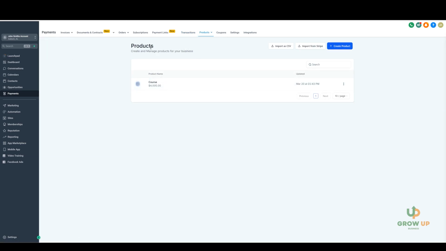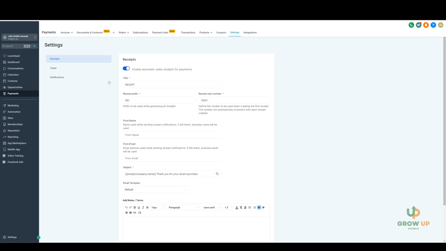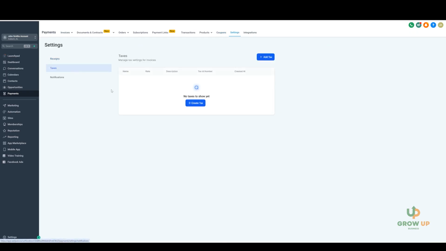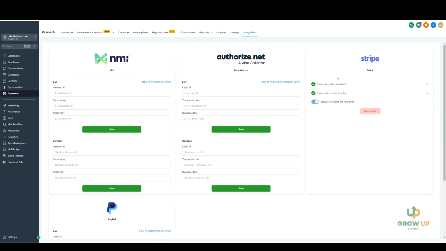You can create coupons, so people enter a code before they buy and get a percentage or a fixed amount off. You can change your settings for payments and invoices, your tax information, how much tax to charge, and notifications like when someone abandons their cart. And backend integrations, if you want to offer PayPal alongside Stripe, you connect your PayPal here too.